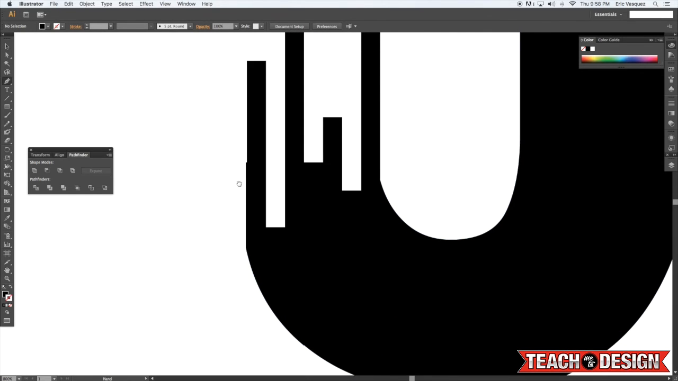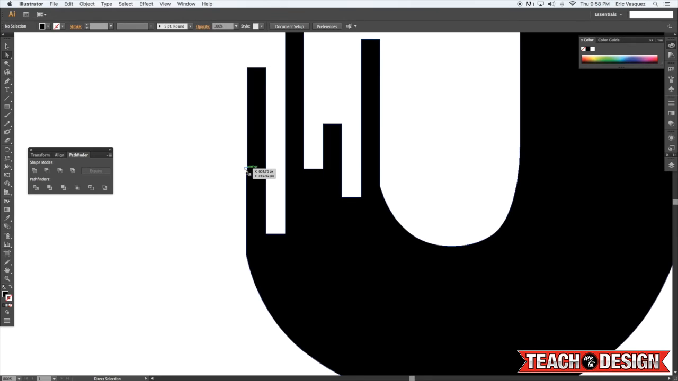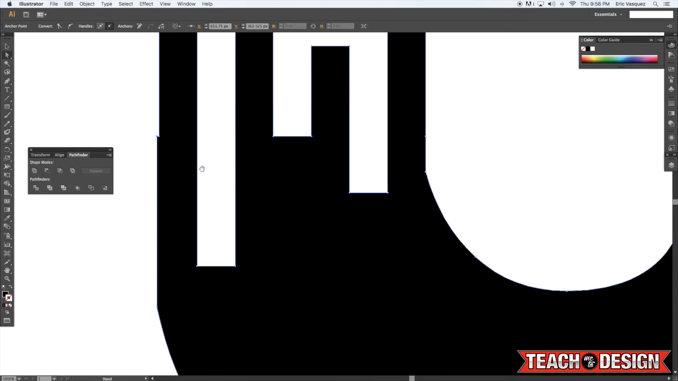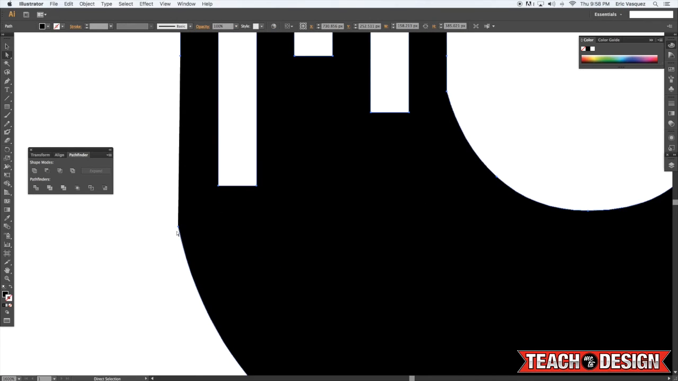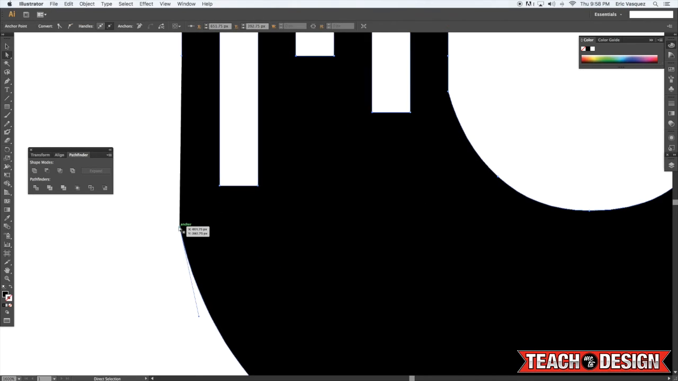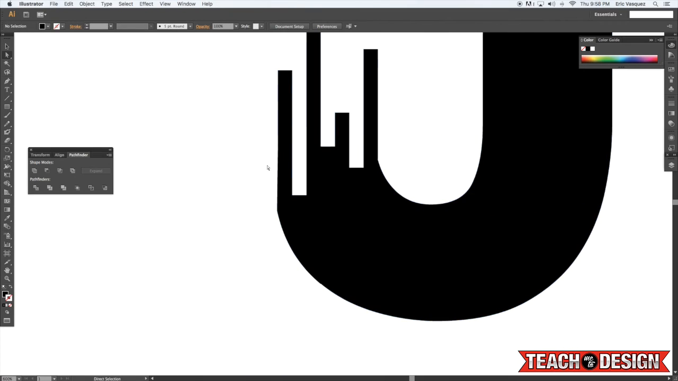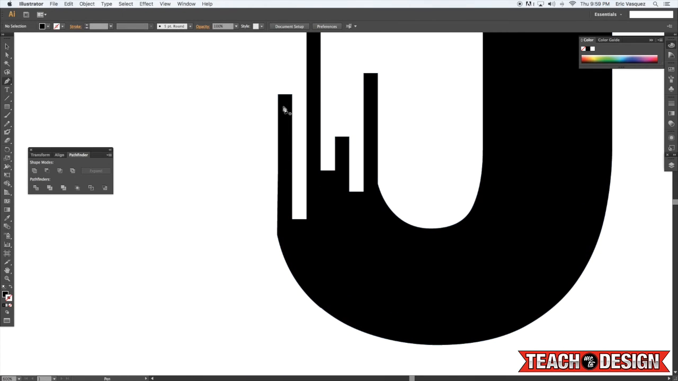All right, now you'll see if we come in here with our direct selection tool, we've got a few extra points which we don't want. So I'm going to select that one hanging out there and just delete it. Okay. Then we have this one. I'm actually going to keep that one, but I want to smooth it out a little bit more. So I'm going to select that point, then come in here with the pen tool. First, deleting that middle point actually.